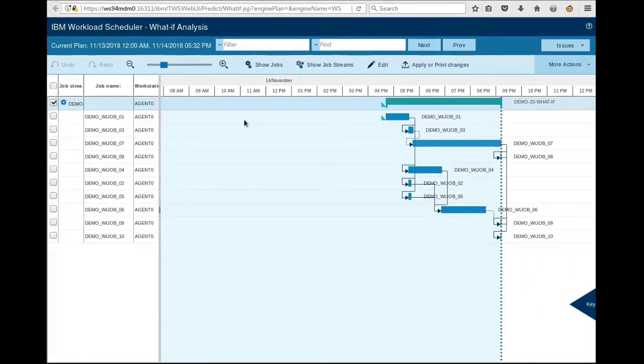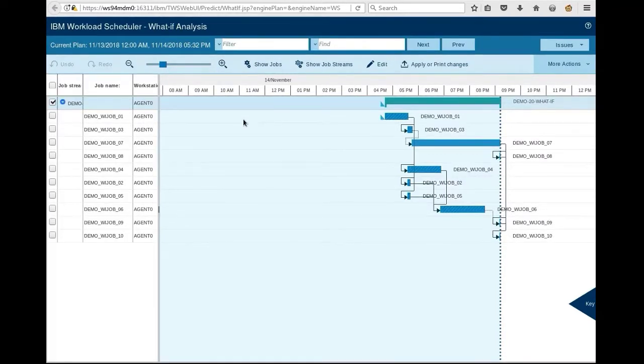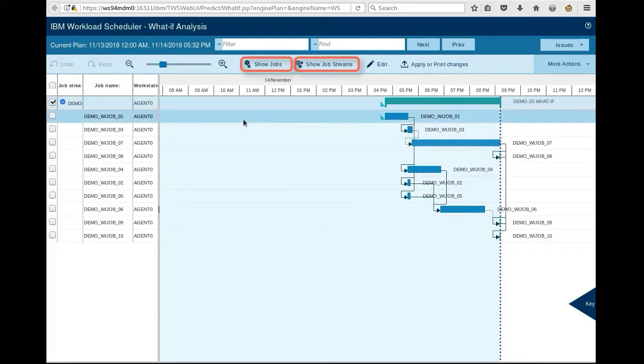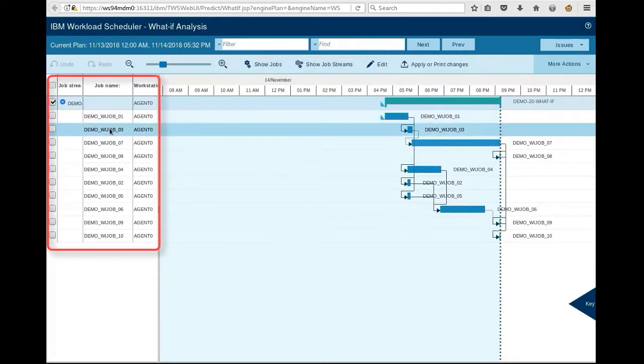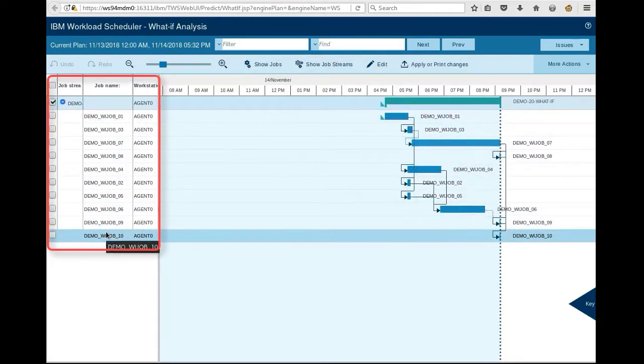What If Analysis is a snapshot that visually displays in a Gantt view. Each job involved in the completion of the overall work is presented as a horizontal bar that represents the start time and end time of the work. Again, What If can be opened by selecting a job or a job stream and clicking on What If. Once you're in the interface, you can add more jobs or job streams and their predecessors and successors to the Gantt view by using the Show Jobs and Show Job Stream buttons. You can see to the left the list of the jobs and the job streams that were pulled into the Gantt view.